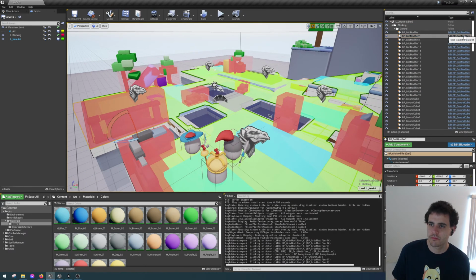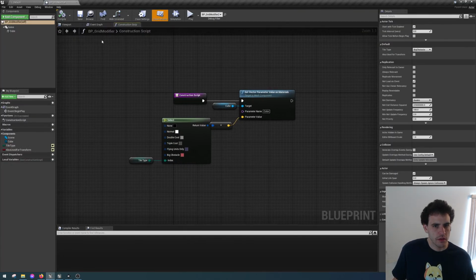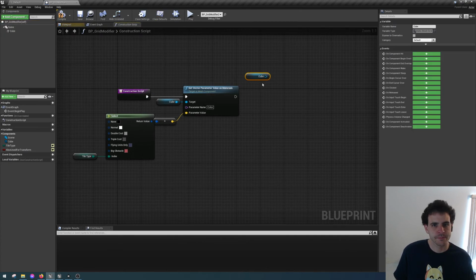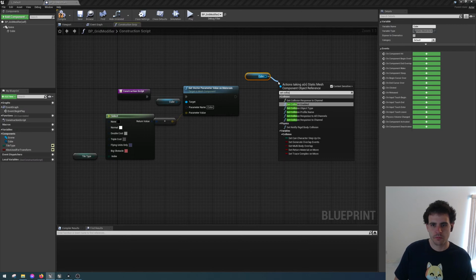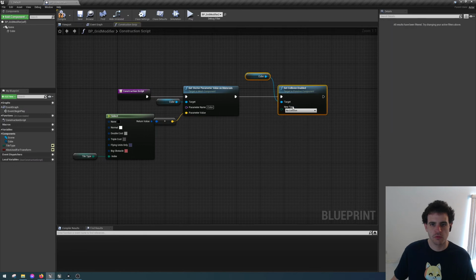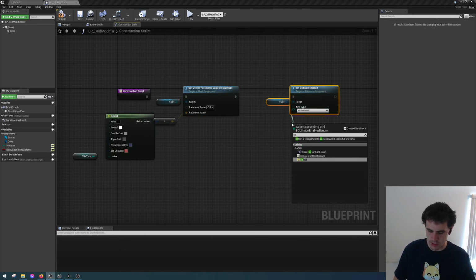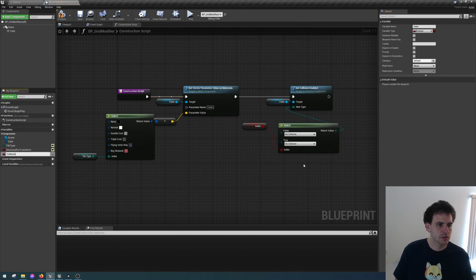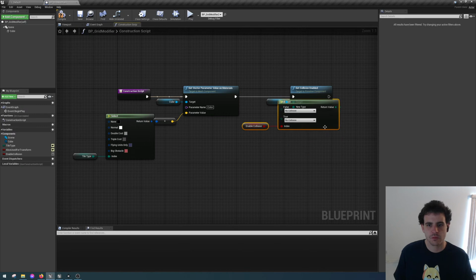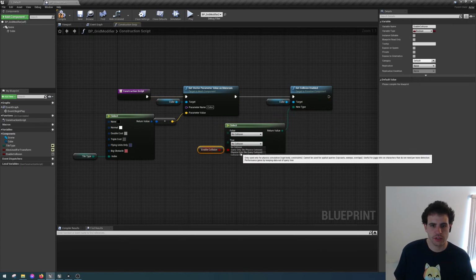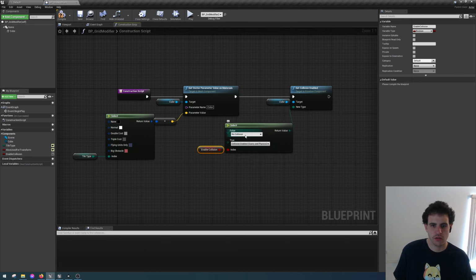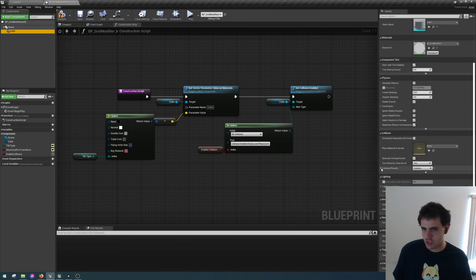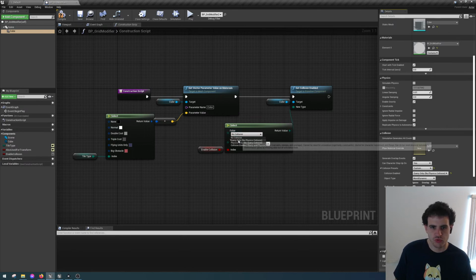So I'm just gonna throw something. And what I'm gonna do is set collision enabled. I'm gonna select. This is gonna be a bool. Promote to variable. Enable collision. If true, we're gonna set it to physics and query, I guess. And otherwise, I think the default was query only. Here we go. That should be good.